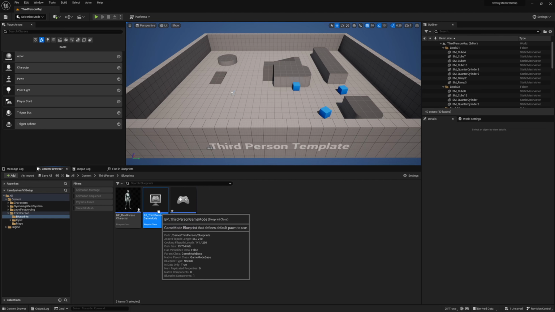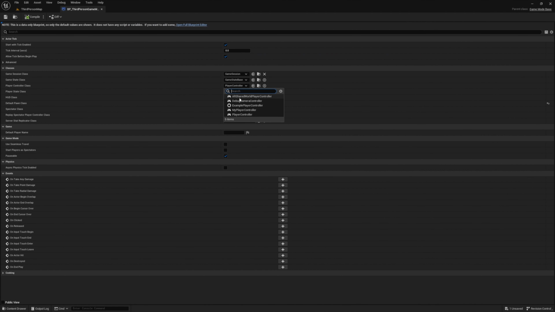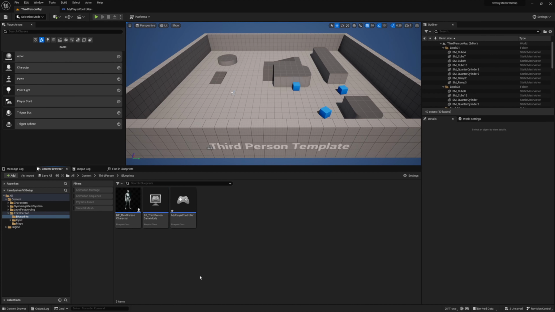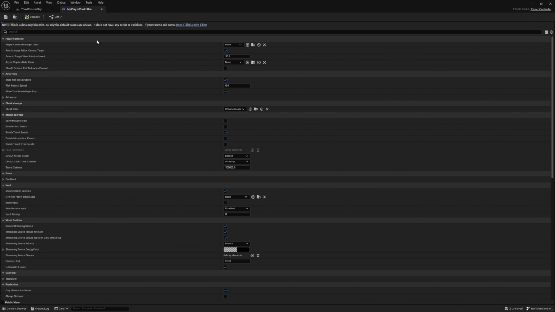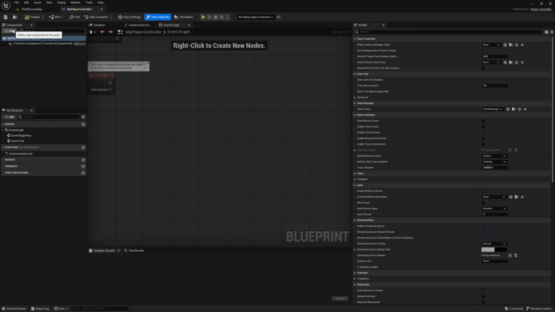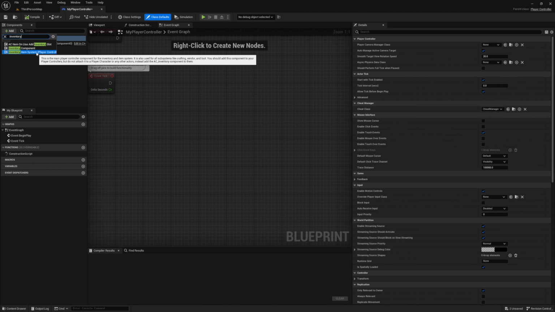Next, I'm going to open up the game mode and make sure my player controller that I just created is selected. Go ahead and open up the player controller, and next we need to add our component to it. And the component you want to add is Inventory and Item System Player Controller component. This is the main driver for everything related to the system. And make sure you select the one that says Player Controller.